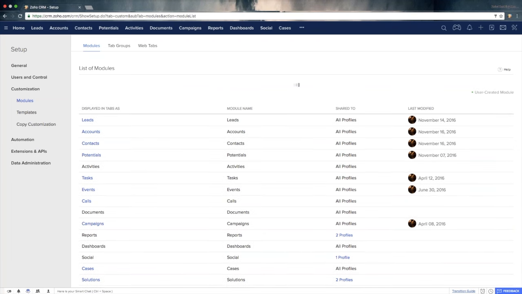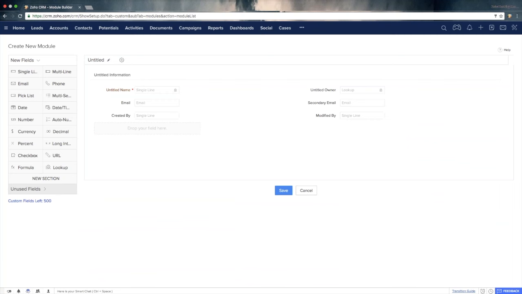And as soon as you click on the create new module button, you will be able to add fields to it. Up to 300 custom fields can be added simply by dragging and dropping and renaming the fields to whatever you want to call it, as you can see. And that is all there is to it. As a matter of fact, customization is that easy within Zoho CRM.